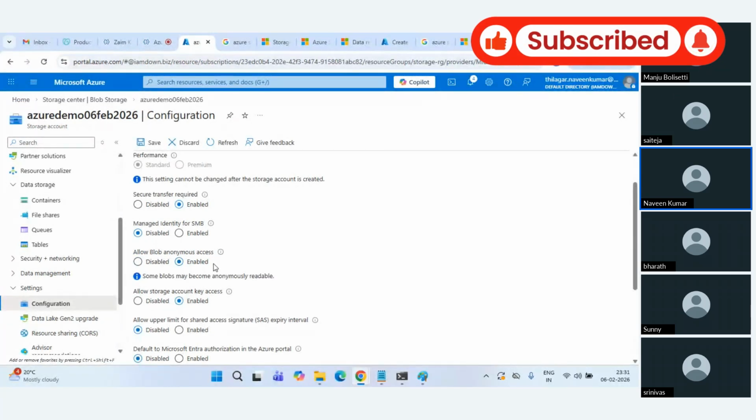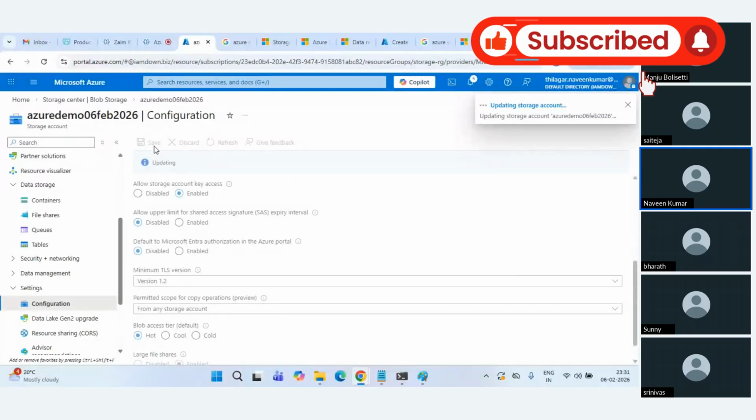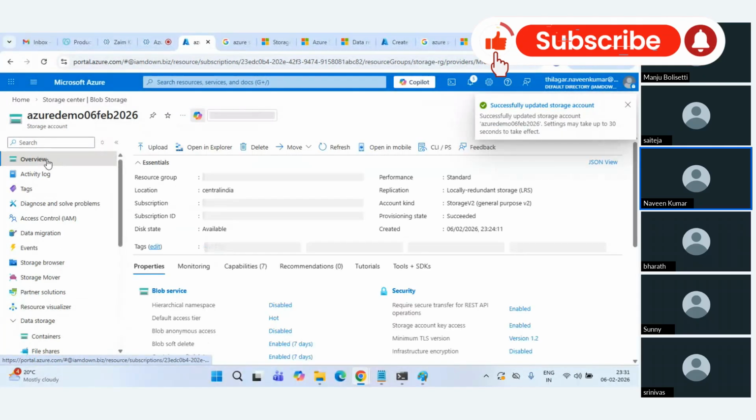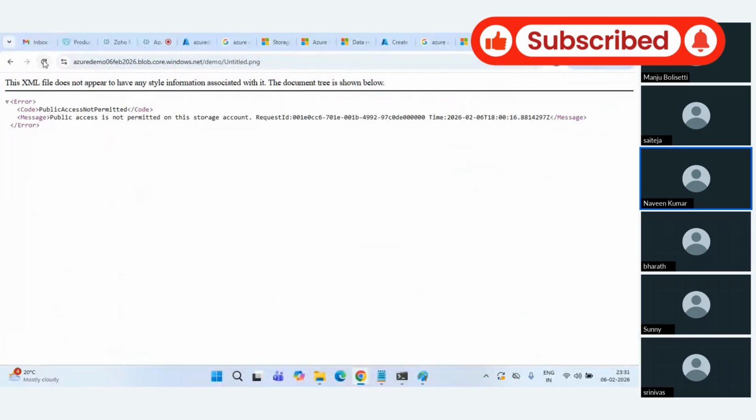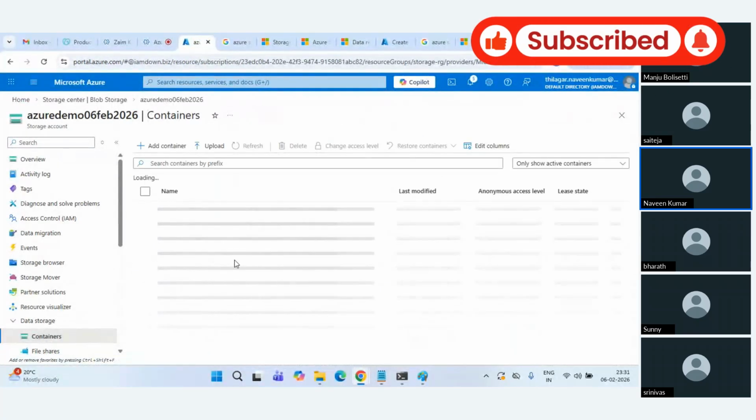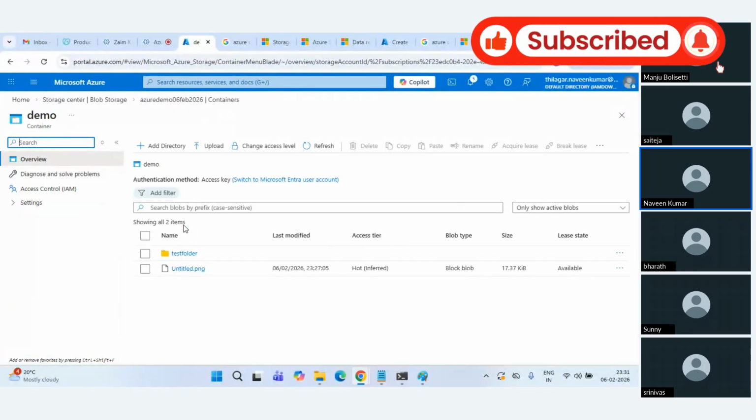Let's go and enable it, and save. Done. Now we have made these changes. Let's go and refresh this. Now if you see, it is still not allowing. So let's go into our container, and let's go into this folder.